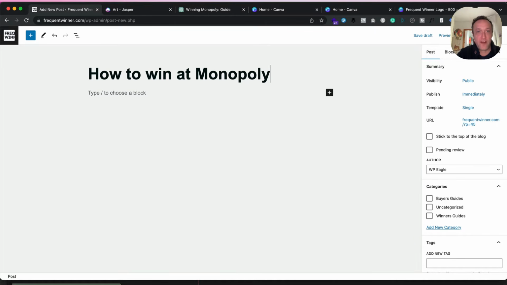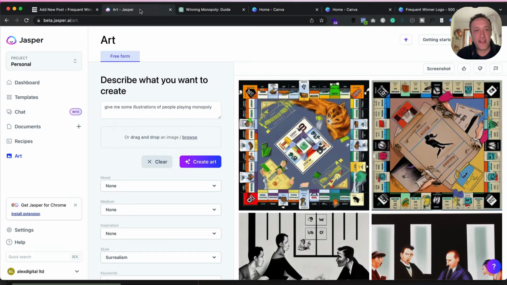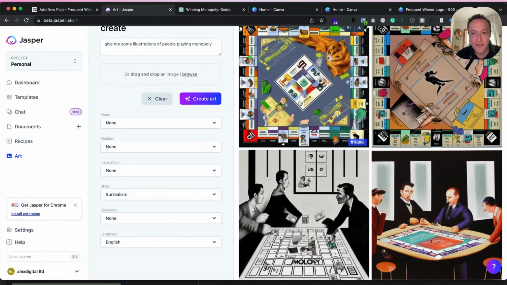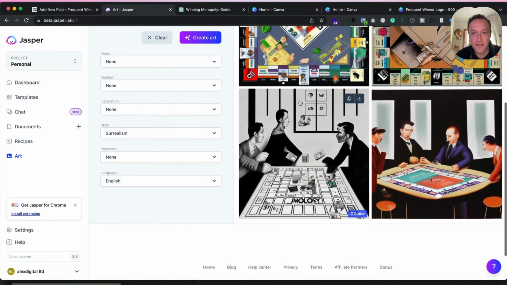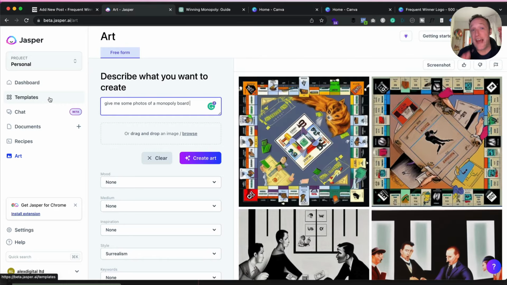I'm going to spell it right. How to win at Monopoly. And then we're going to start getting some of this content. Wow, what is this? Okay. It has been really good, the AI. Again, I've got some videos on it, but I need to work on the prompt for that, I guess. I'm not too worried about adding too many images anyway to the article, maybe later.